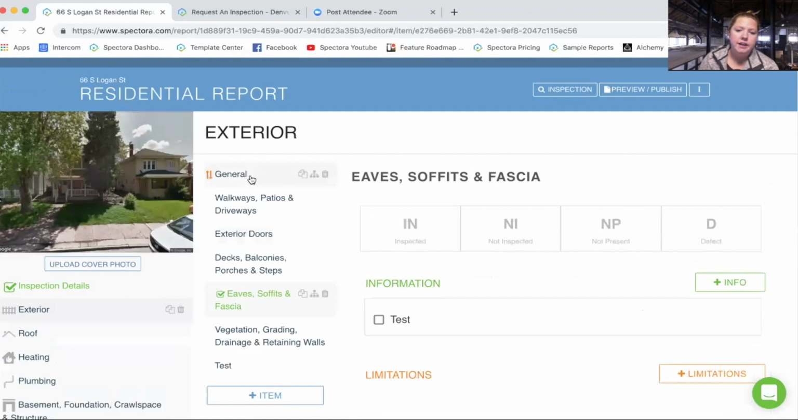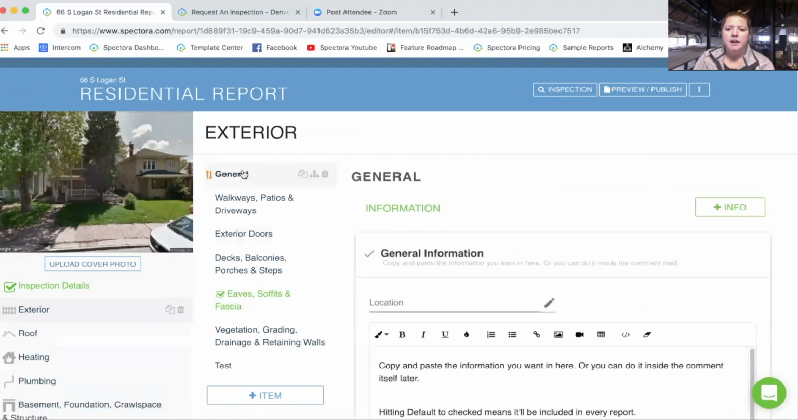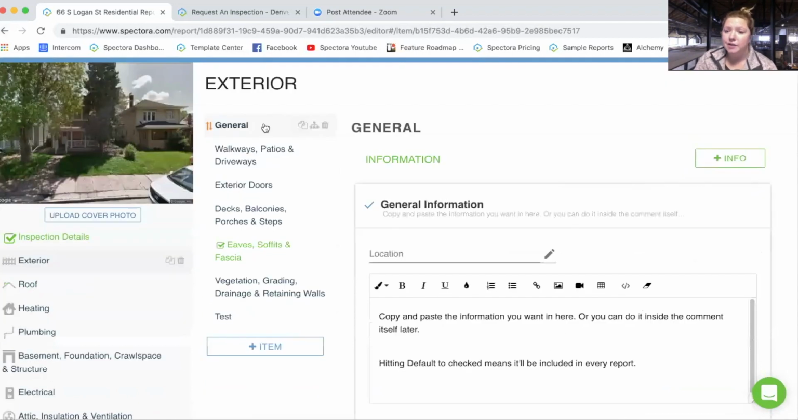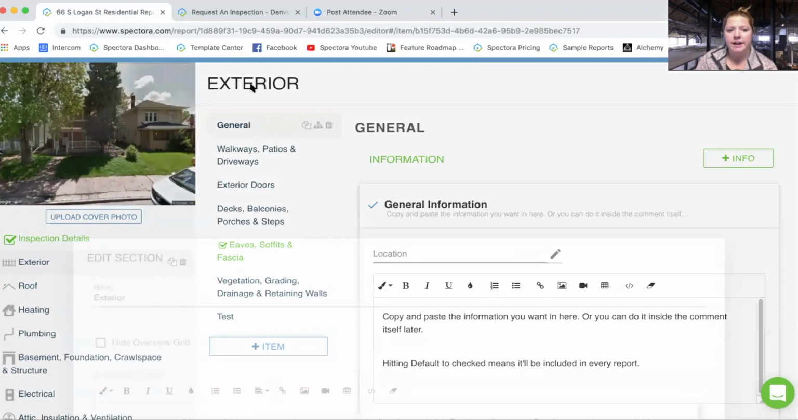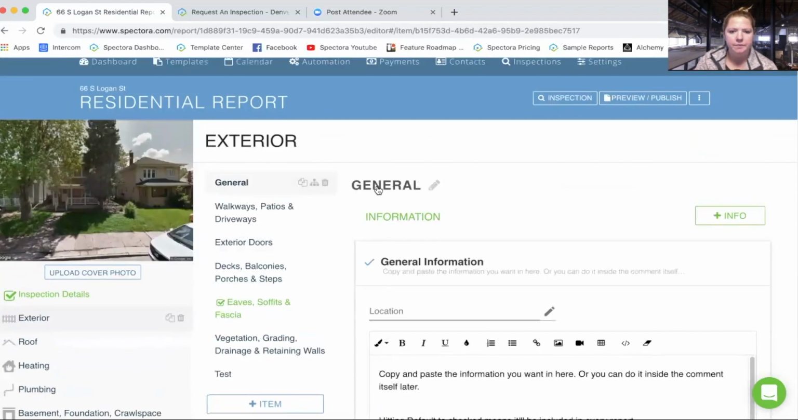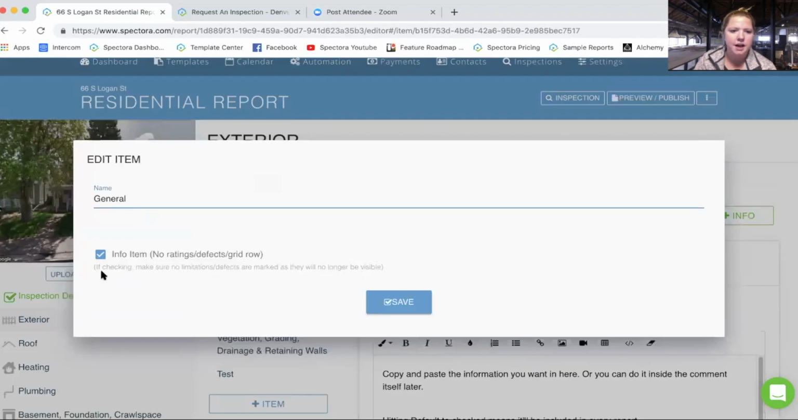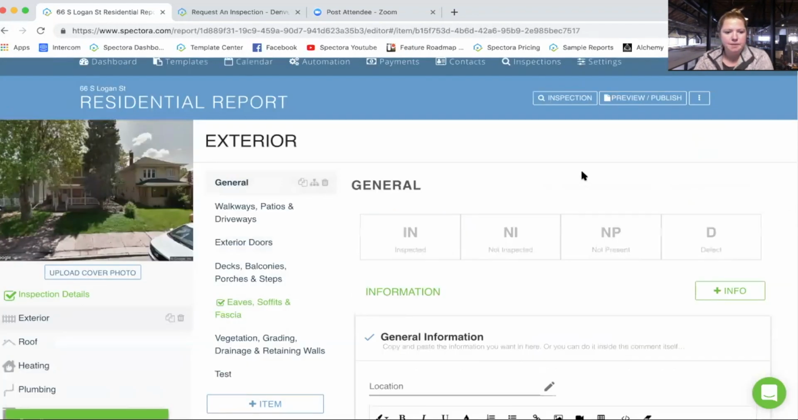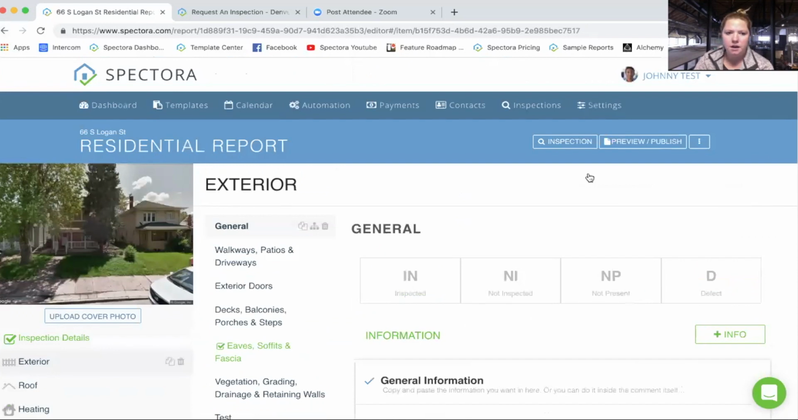So if we hit general, what I was talking about before about informational only items, you can, if you would like, add a defect in a general information section. If you click the title of the item that you're in, nope. See, I even get caught up sometimes. There we go. If I hit the general, because it's a general information comment, you could uncheck this info item and it would create the defect category for you to edit in. But yeah, cool. So then we've edited our report either online or on the app.